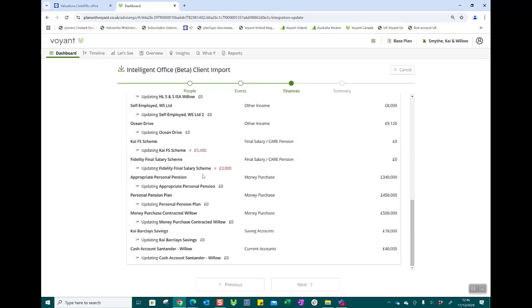You will see these fluctuations coming through on final salary schemes. It actually doesn't change anything in the software. This is just something we are working on. It brings through a payment amount from Intelliflo, but it doesn't actually change the value within Voyant. So just be aware of that.